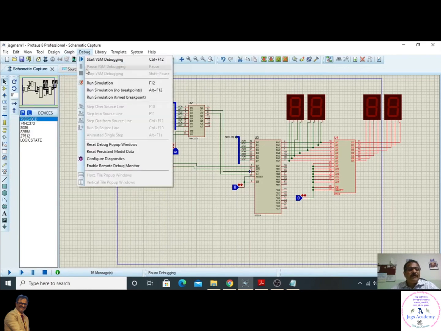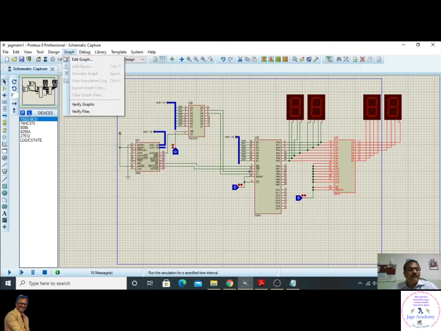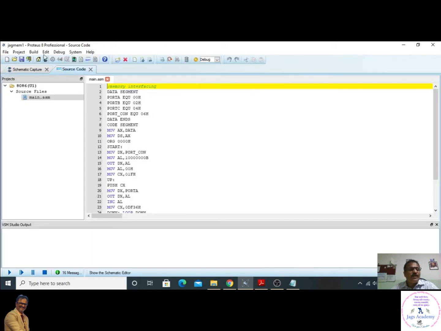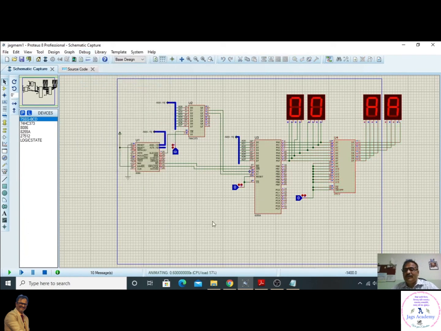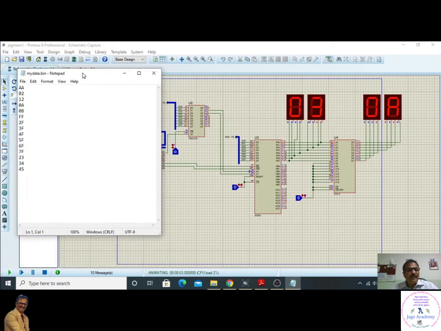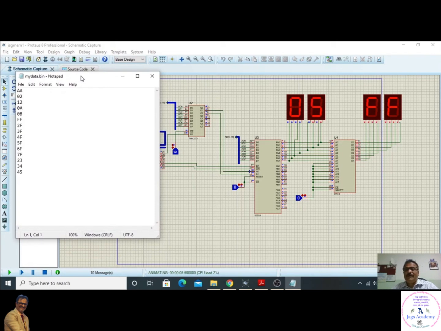your debug, then you check your program first. Once you're done with the program, and if it shows executed properly, you can rebuild it, build the project once again. It shows completed successfully, and come to the schematic capture, go to debug, and then run simulation. You can see whether it is going to display. Fifth one is FF. See here, fifth one is FF.